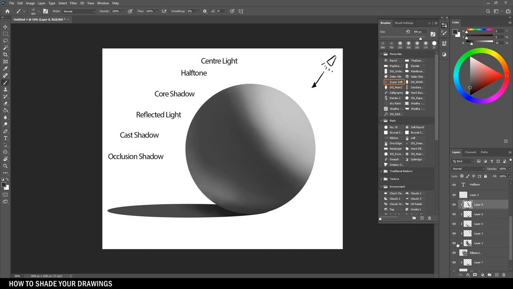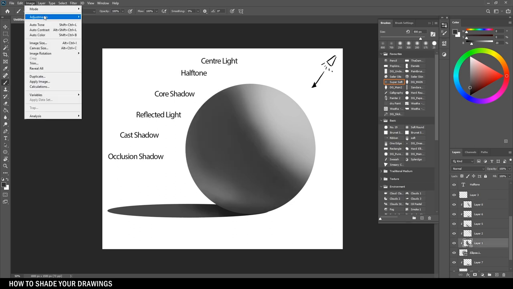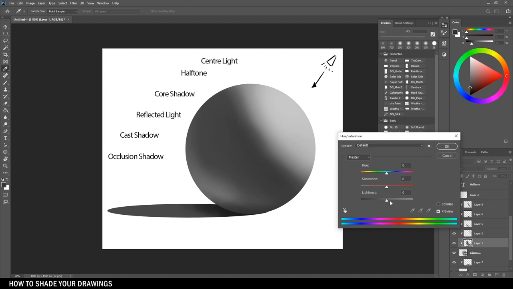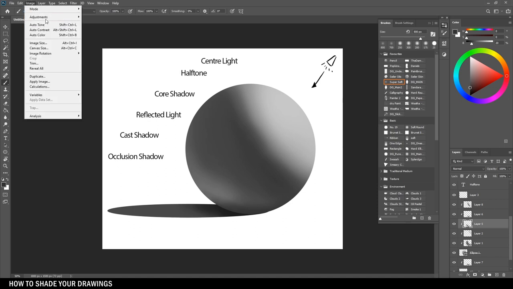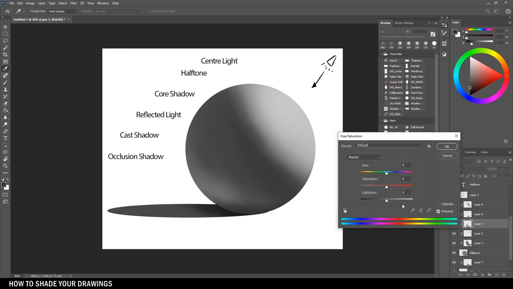Okay, maybe I made the core shadow a bit too dark, so let me just lower the intensity so that the Terminator becomes a bit more prominent. Okay, something like that. I think it's good. And maybe I should lower the reflected light as well, make it darker. So you can still see the reflected light, it's just that it's not so obvious.